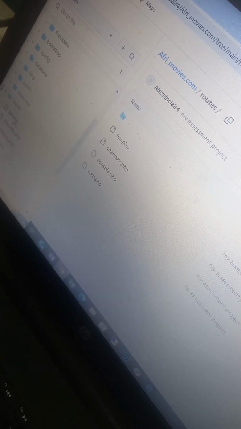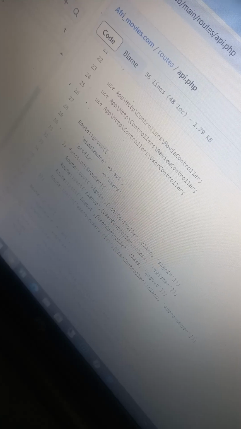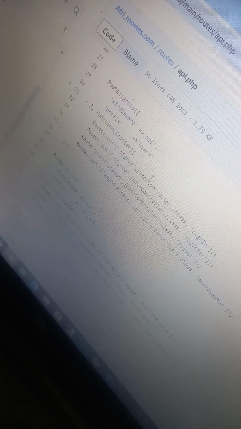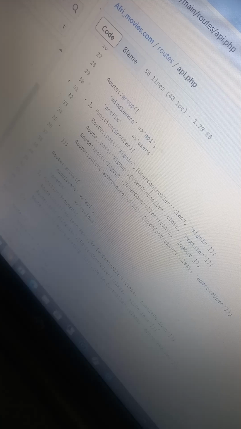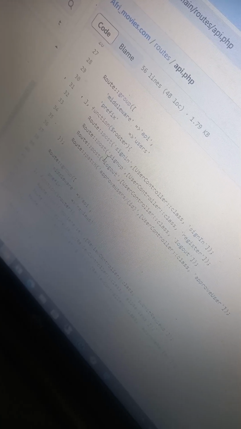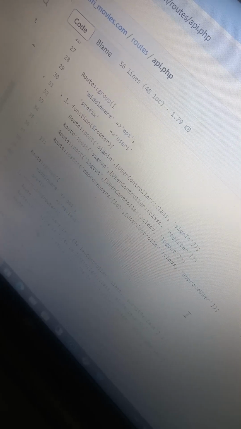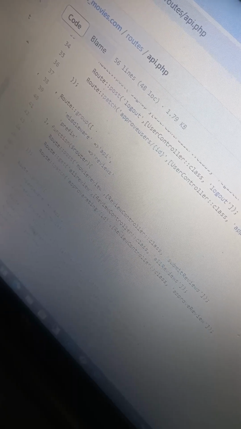For this app, I used API. This app is API based. Look, this is all the routing for the app. This is the sign-in route, which is a post request. The sign up is a post request. Register and sign in are post requests. Log out is a post request. The approve user ID is a patch request. These are all that is embedded in the app.